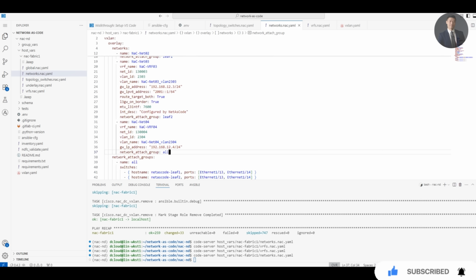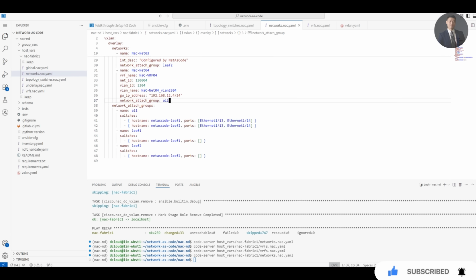So ansible-playbook, inventory yum, vxlan yum. As you see, the output indicates the execution of the automation, and this will take a few minutes to complete. In the end, I should see a summary of the tasks executed and their status.